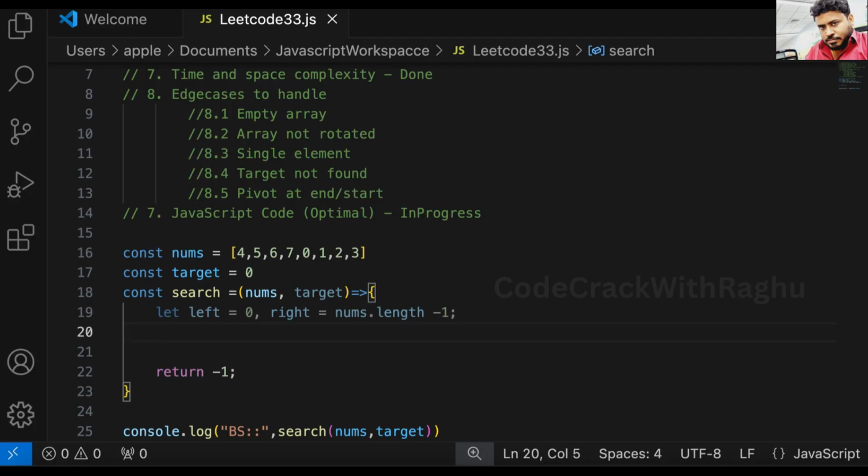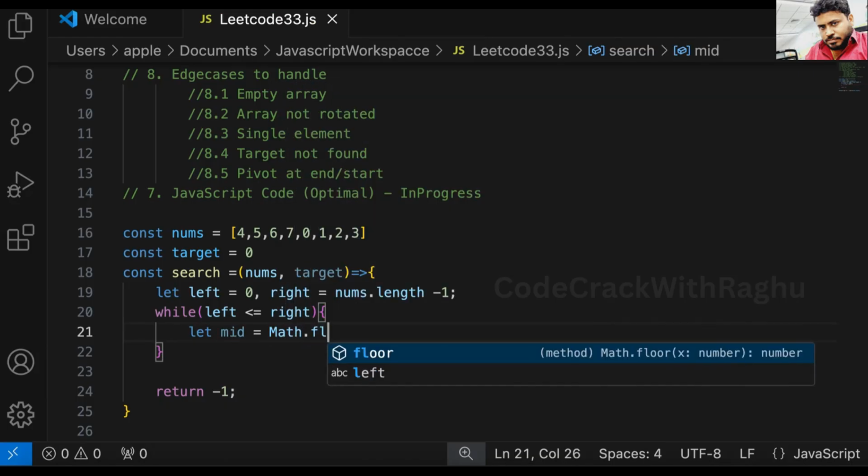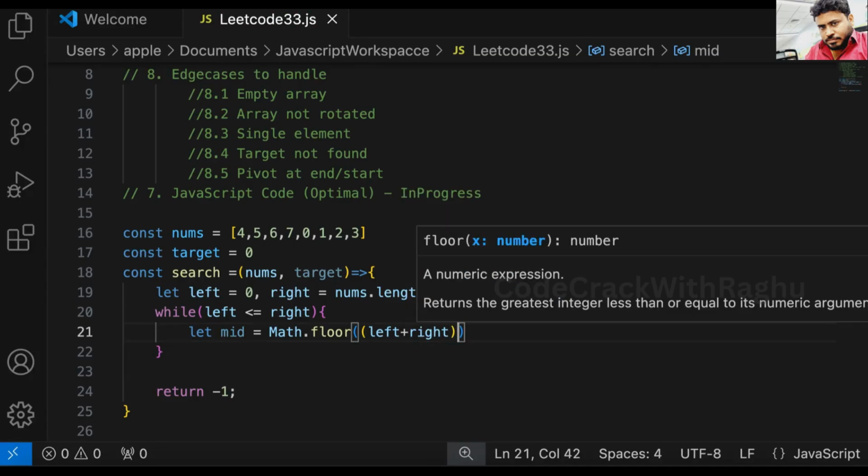Then after this, we need to calculate a mid value. Before the mid value, we need to check the binary search condition. Only if this is satisfied will our binary search work. What it means is that left should be less than or equal to right. If this is satisfied, our binary search algorithm will apply, which means it is like a sorted one. Now we have taken left and right, and we are going to calculate mid. Let mid be equal to left plus right by 2. We already discussed the formula, so I am just mentioning it here.